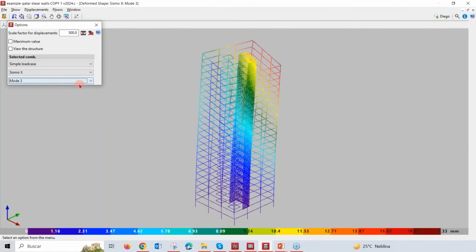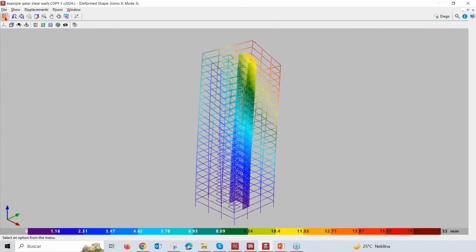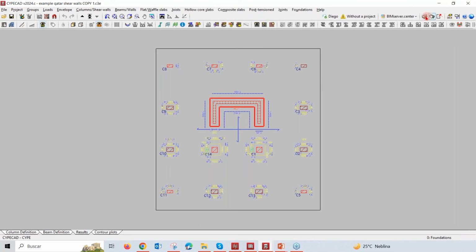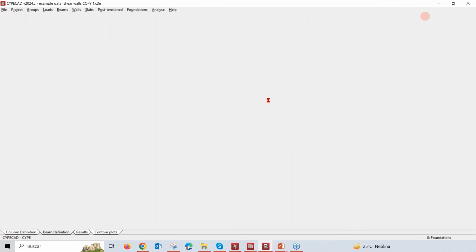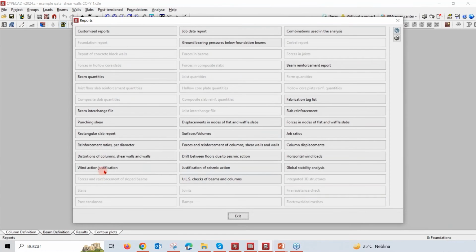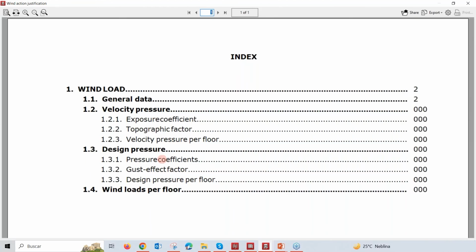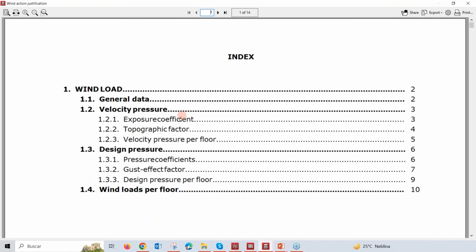I know already that the mode in the X direction is the most important one, but I'm going to show you this information in our paper's work, in our list. So we're going back. First of all, I'm going to show you the wind action justification. So velocity pressure, the design pressure, the wind load per floor.